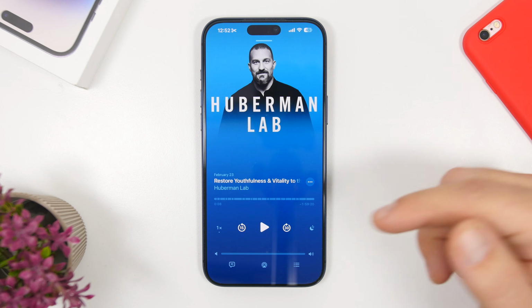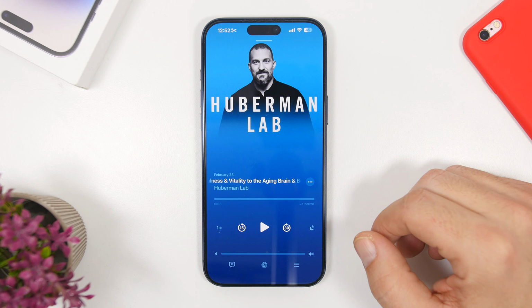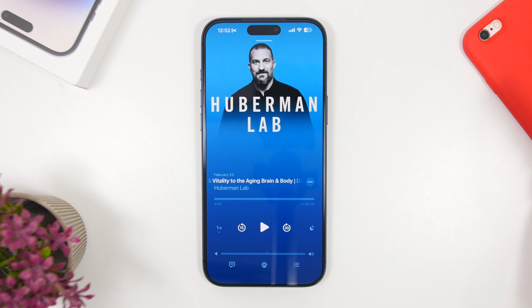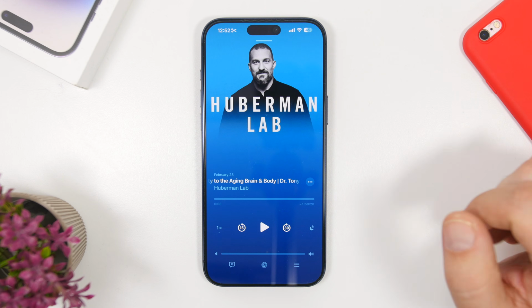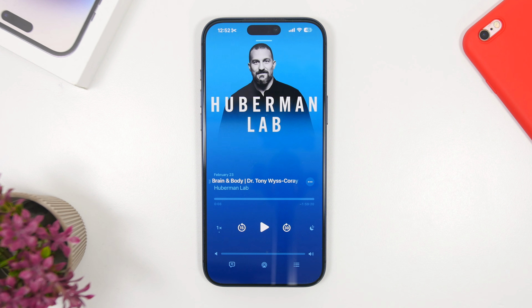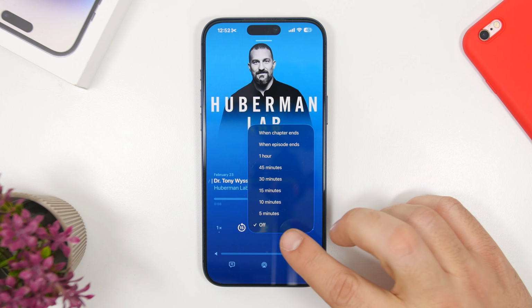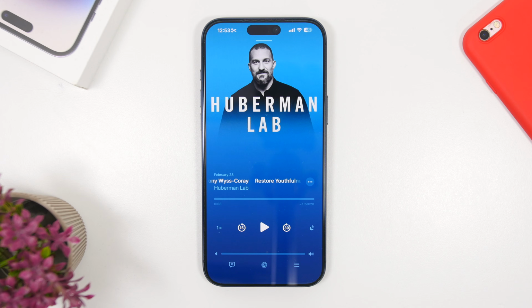We have another small change here on the podcast app. Now the podcast app has also gotten a few cool new features with iOS 26.4, like the ability to now view the podcast with the video, which is really awesome. But you also get now a new glyph icon for the sleep timer right here. So if you want to add the sleep timer right here, you get now a new glyph.